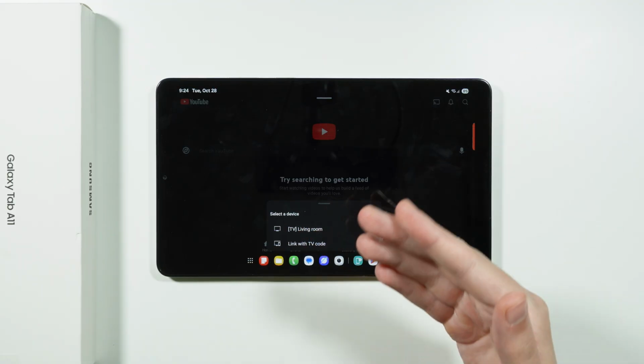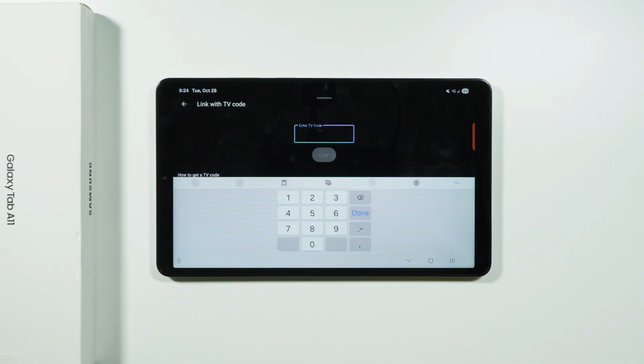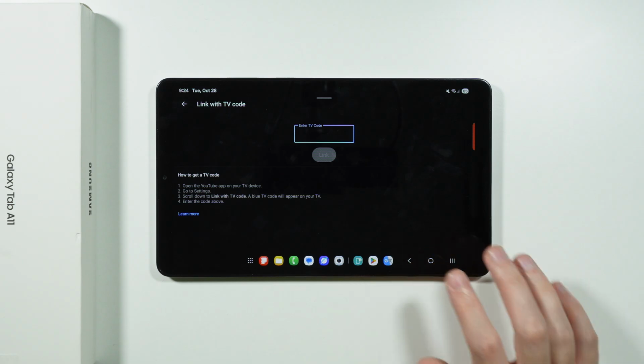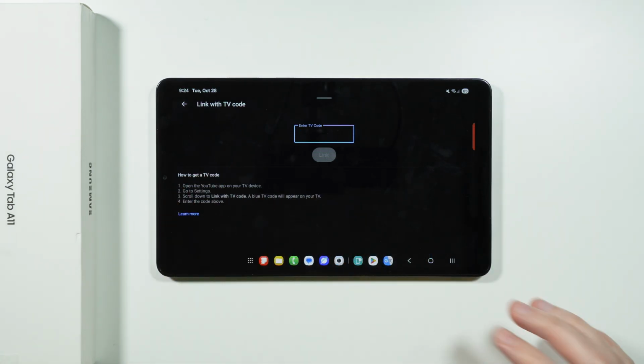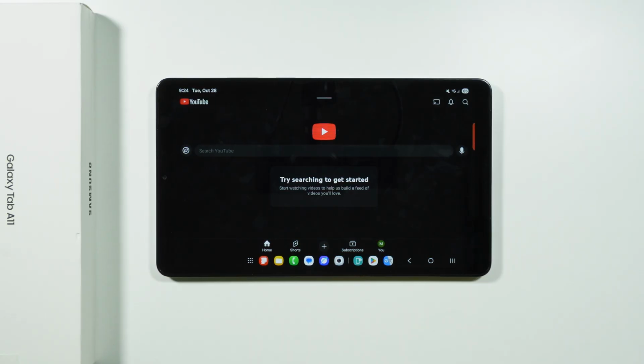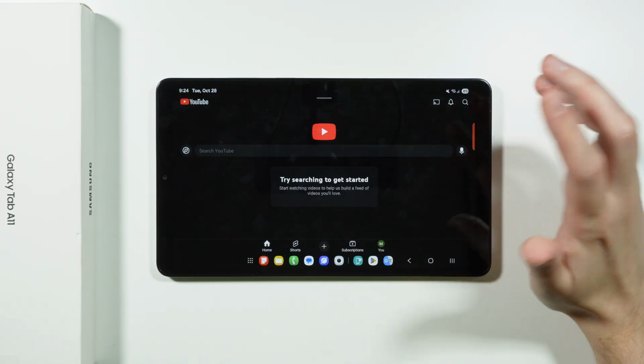in case your TV or anything else cannot be found over here on this list, then of course we can choose a link with TV code, and over here we can enter the TV code. We can also find out how to get the TV code, and then you should be able to easily connect with your TV. And you don't have to cast the screen from the main menu of YouTube.